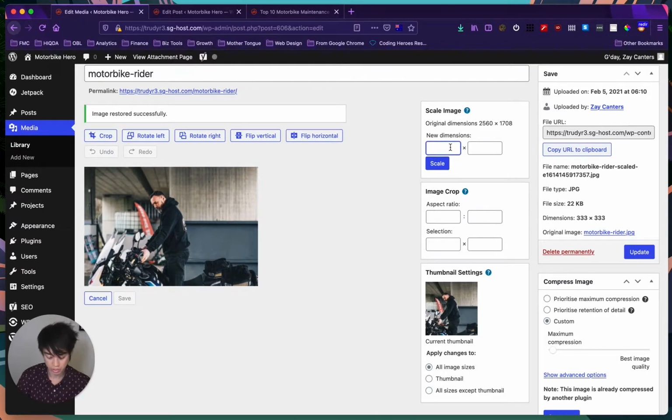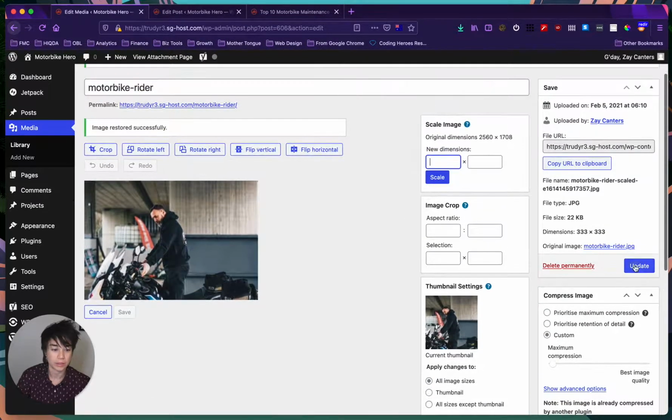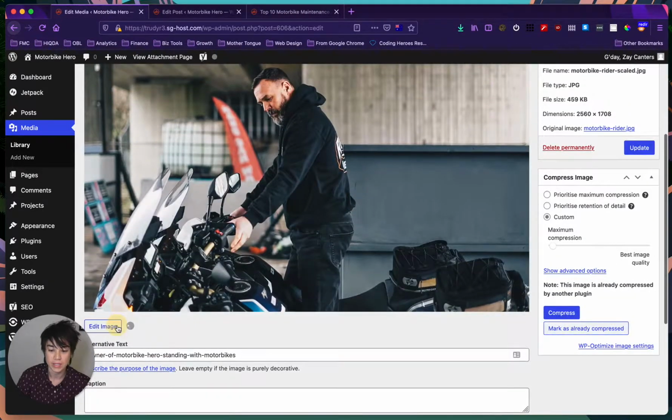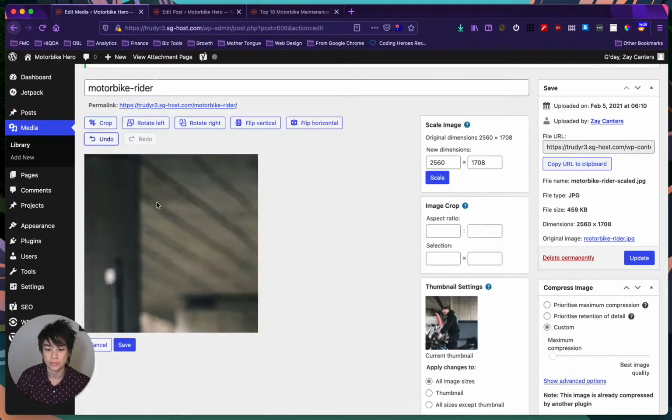Original dimensions. How about I just go, I'll update this here. Let's try this again. Now, let's try this. Okay, 500 by 500, that's better. So now I'll go crop.